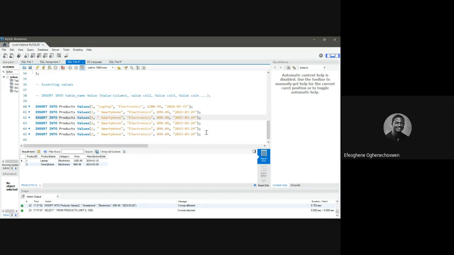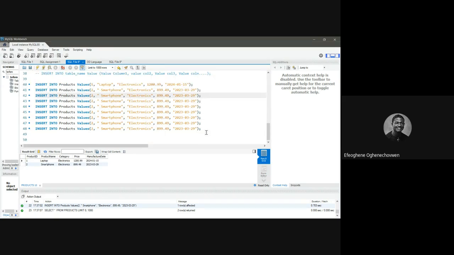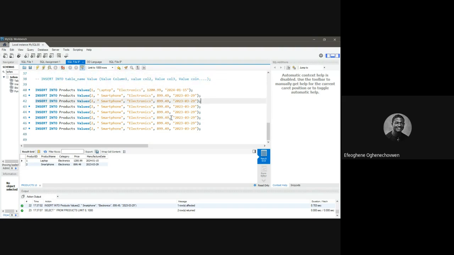Okay, Control just to enter. And all you have to do is begin to edit them according to what you want to enter. All right.